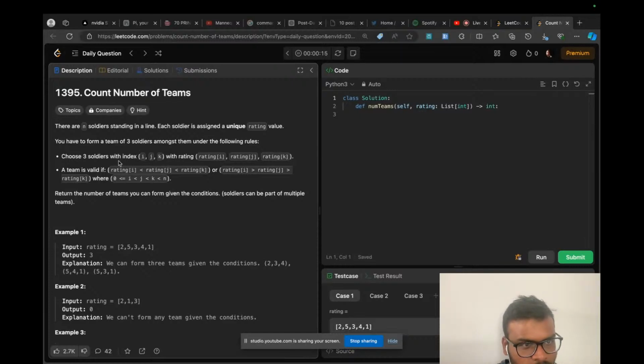under the following rules. A team is valid if rating of I less than rating of J less than rating of K, or rating of I greater than rating of J greater than rating of K. Return the number of teams you can form given the conditions. Soldiers can be part of multiple teams. So whether it's strictly increasing or strictly decreasing order.